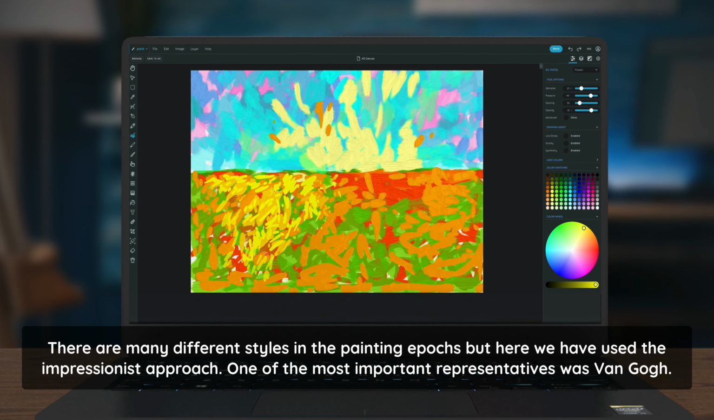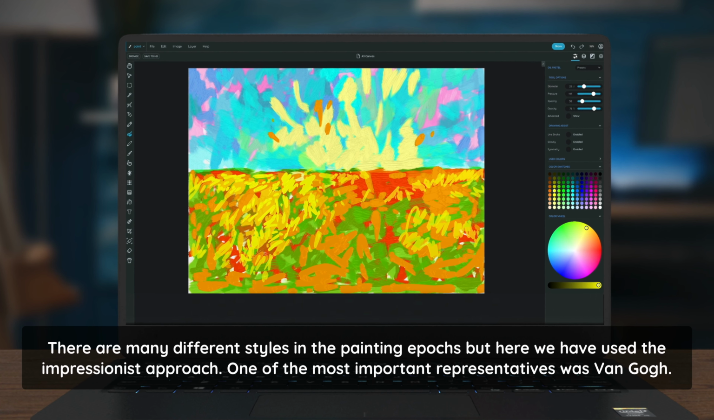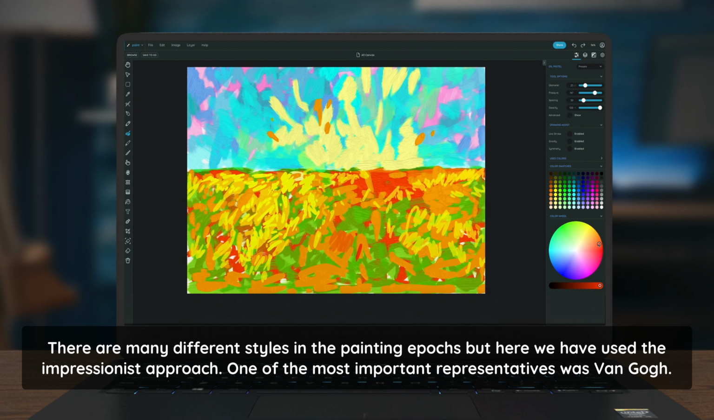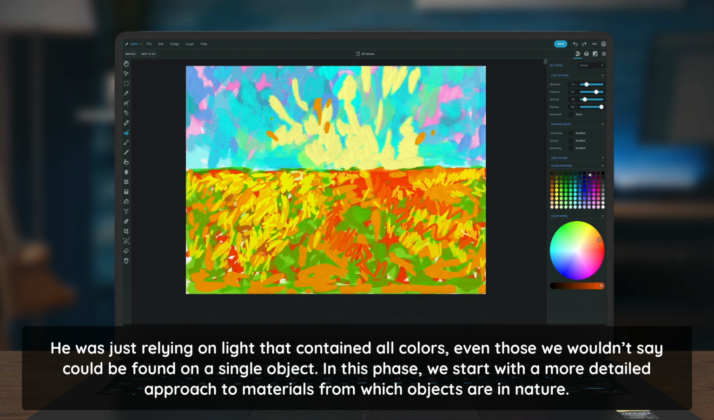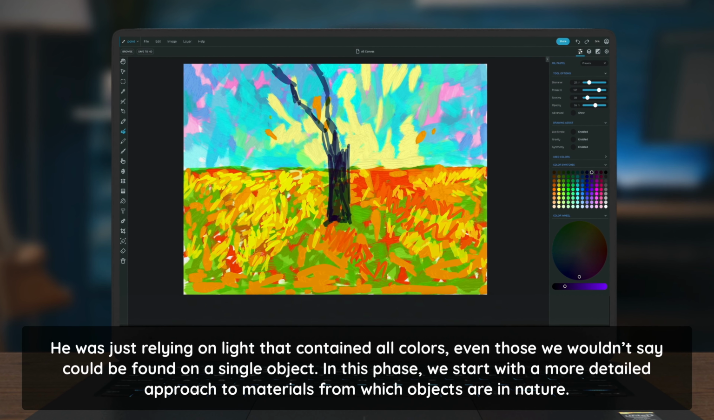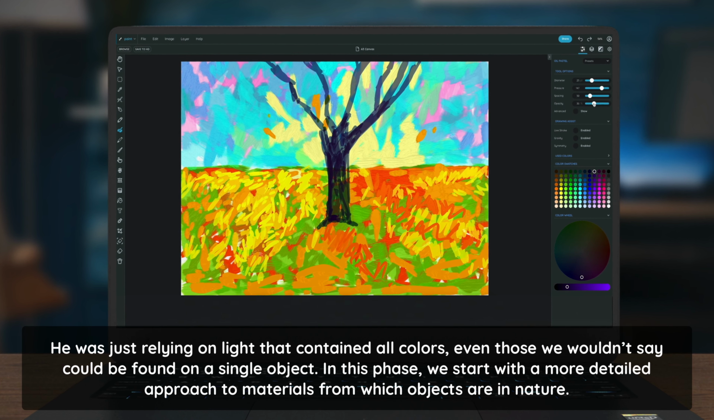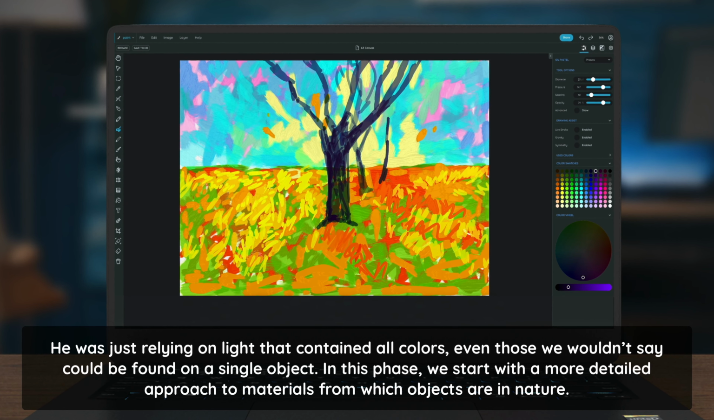There are many different styles in the painting epochs, but here we have used the Impressionist approach. One of the most important representatives was Van Gogh. He was just relying on light that contained all colors, even those we wouldn't say could be found on a single object. In this phase, we start with a more detailed approach to the materials from which objects are made in nature.